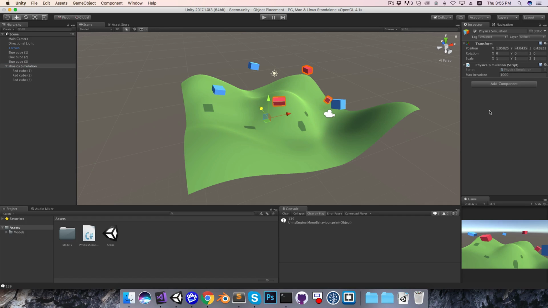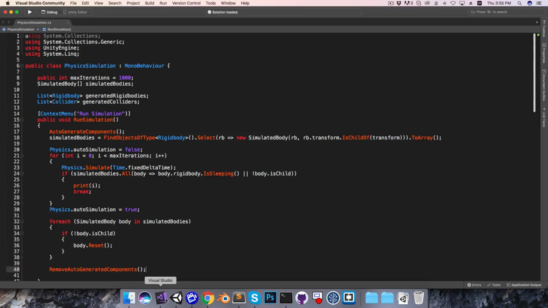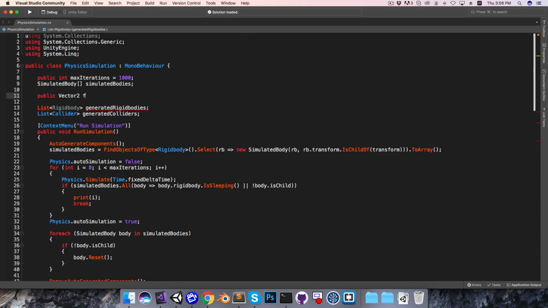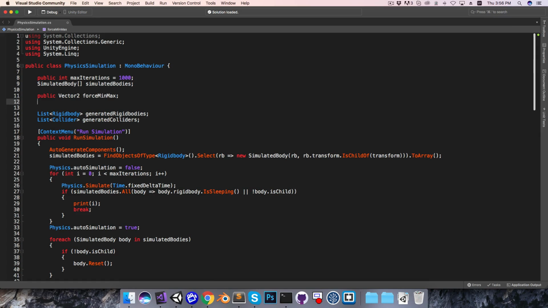Alright, the next thing I'd like to do is allow the user to specify a force that will be applied to each of these objects at the start of the simulation, just so that you can get some more interesting results. So opening up the script once more, I'll create a public Vector2, and I'll call this force min-max. So the x-axis will be the min force, and the y-axis will be the max force, and we'll choose a random value between that. And let's also create a public float. I'll call this the force angle in degrees. So that will just be the angle around the y-axis that we'll be applying the force in.